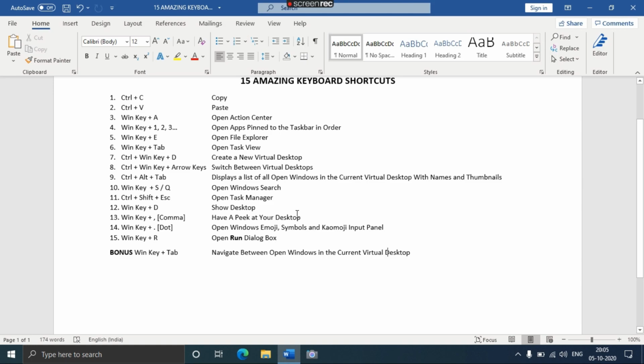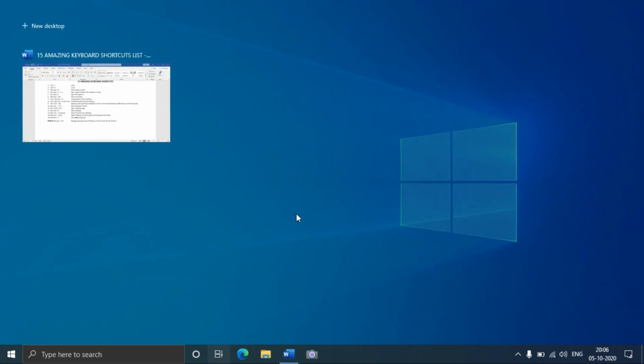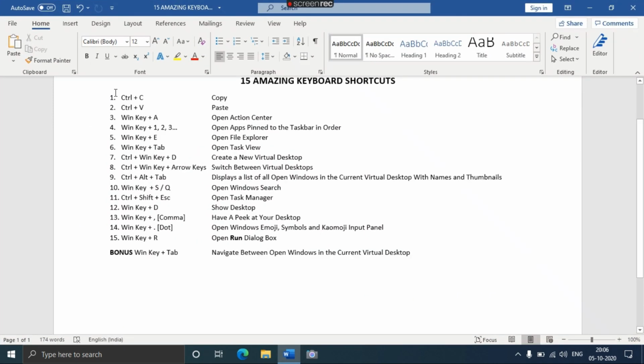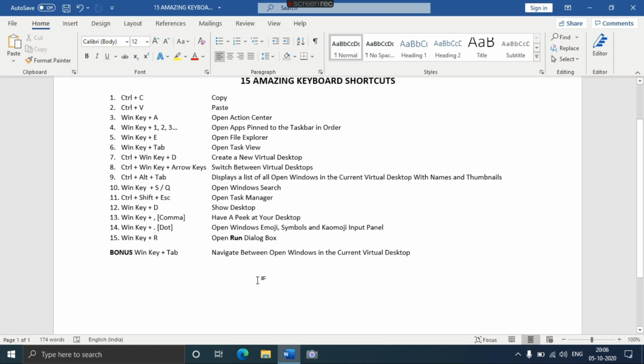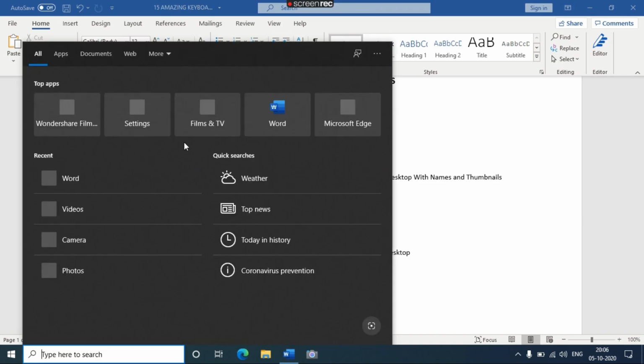Now the bonus shortcut is Windows key plus tab. So when I press Windows key plus tab, okay, sorry, that's a mistake in the Word document. I meant Alt key plus tab. You hold down Alt key and press tab many times. So here I have opened only one window. Let me open many windows. Just see, I have opened 4 windows here.